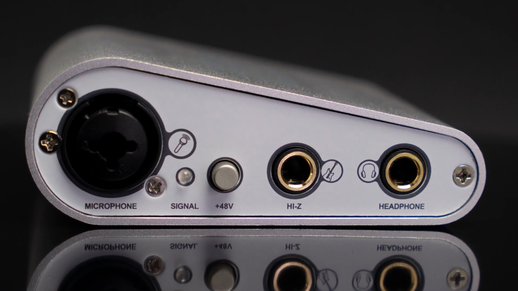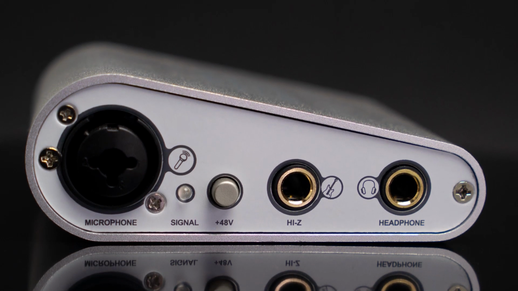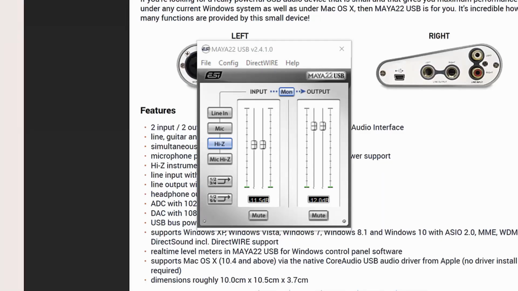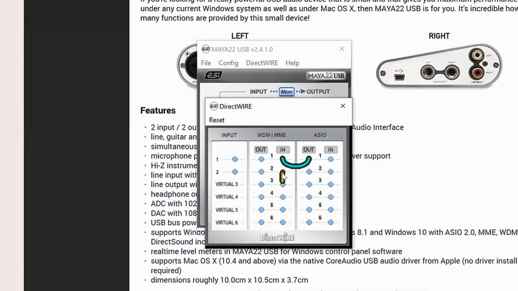Okay, so let's have a closer look at the Maya 22 USB. As you can see, there are no knobs or buttons to control the gain or select one of the inputs. All of this is done in the software with the help of a control panel. The control panel is also useful for Windows users to get access to the direct wire feature and much more. So I'm sure you don't want to miss it. This is why you have to download the control panel on our homepage, as I said before.